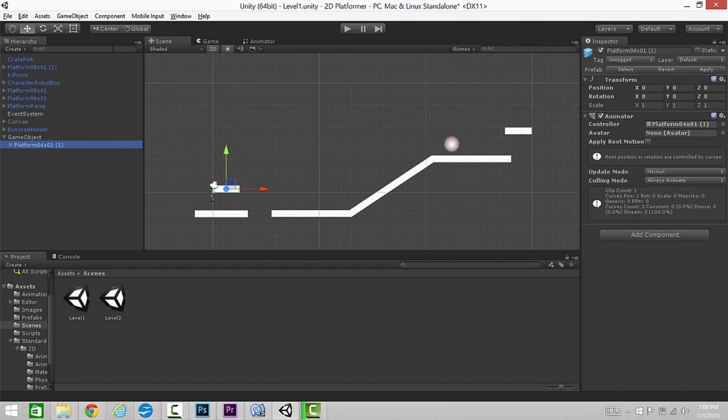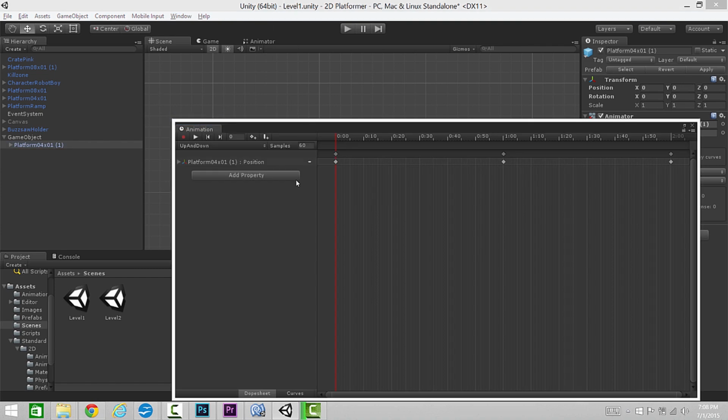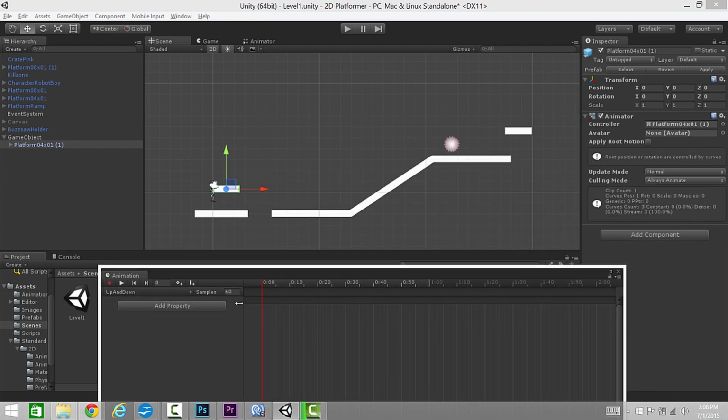While I have this selected, I'm going to go to Window and go to Animation. And I'm just going to delete these keyframes. We can just redo them. It doesn't take that long. It's just an up and down animation, and it'll get us a little more practice.